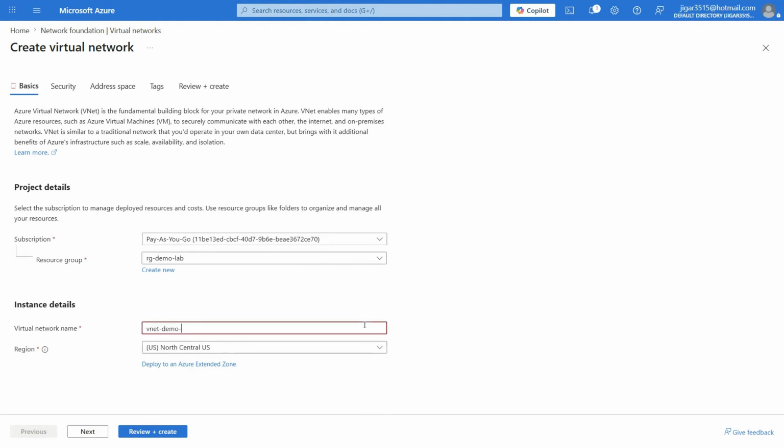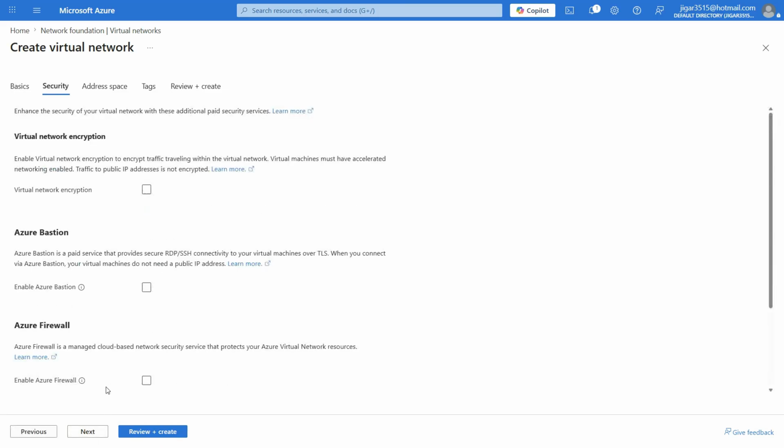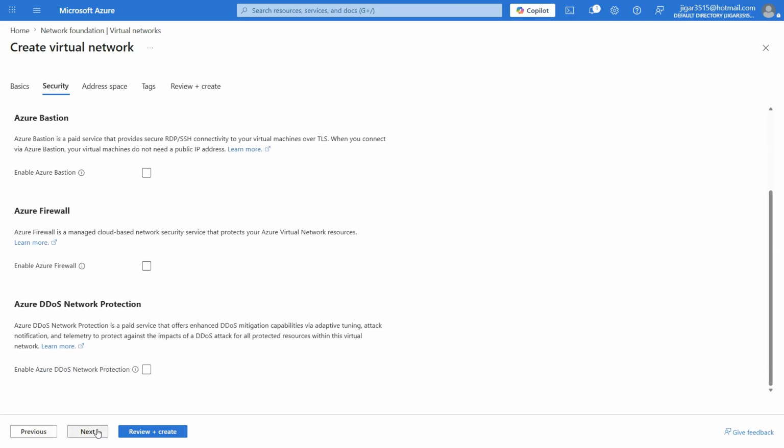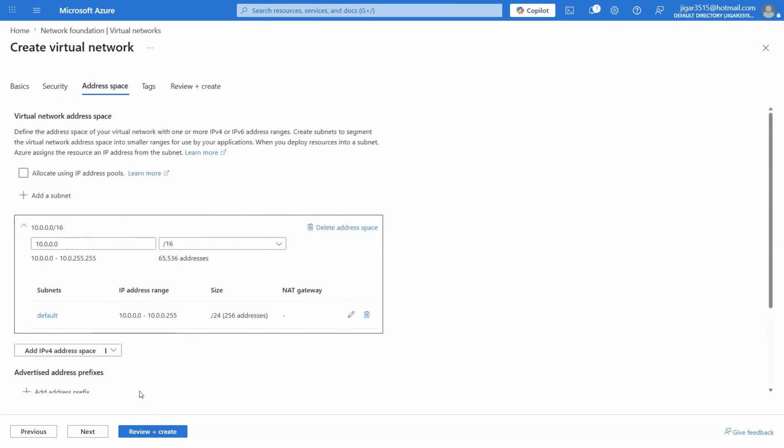For the region, select North Central US. This is important. Your virtual network region must match your resource group region. Then click Next. On the Security tab, just leave everything as default and click Next again. Now on the IP Addresses tab, you will see the default address space. Leave it exactly as it is.